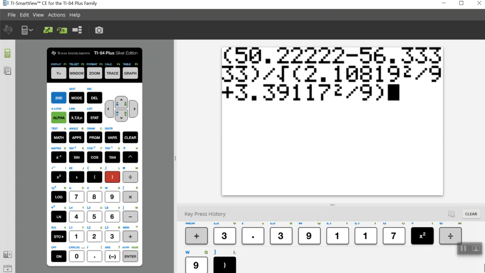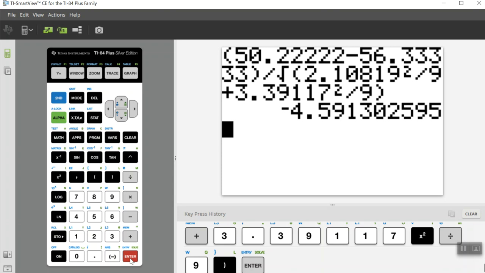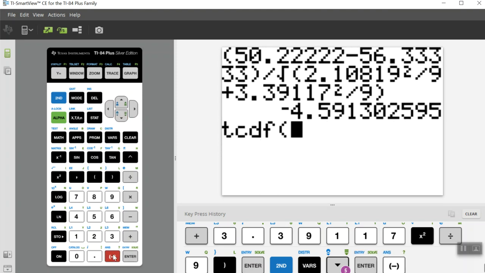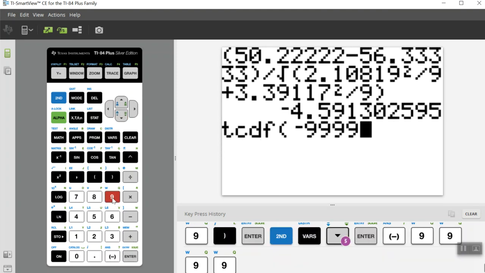And let me double check one more time, look over that. Yep, that looks like the correct thing to do. I'll hit the enter key and I get a t-score here of negative 4.59. And then I want to do the p-value. I'm going to again go to tcdf. I want to go from negative infinity up to my answer.